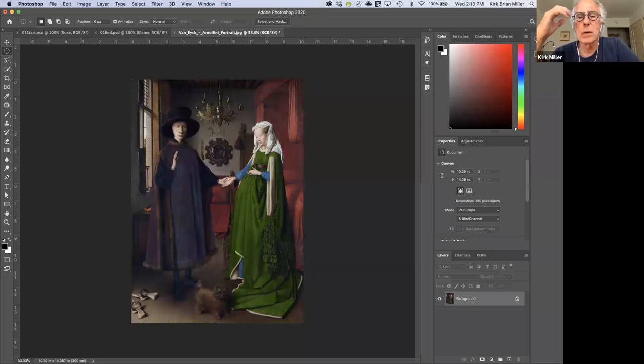Okay, so today I started by helping Kevin Lung with his advanced class. He's going to do the Invisible Man project. But what we're going to work on today is a basic overview of Photoshop.